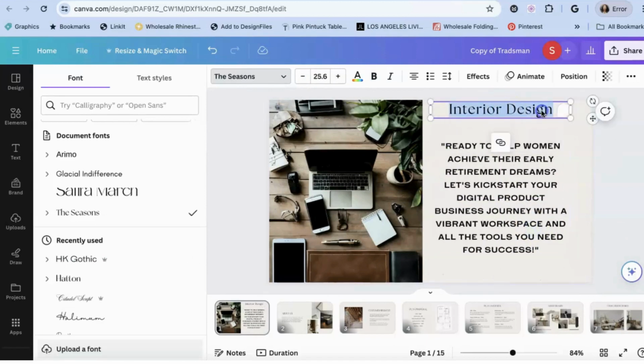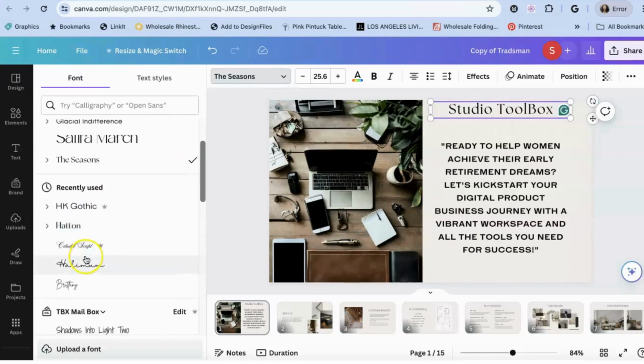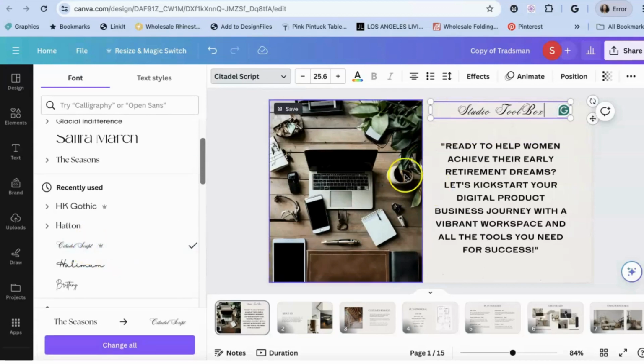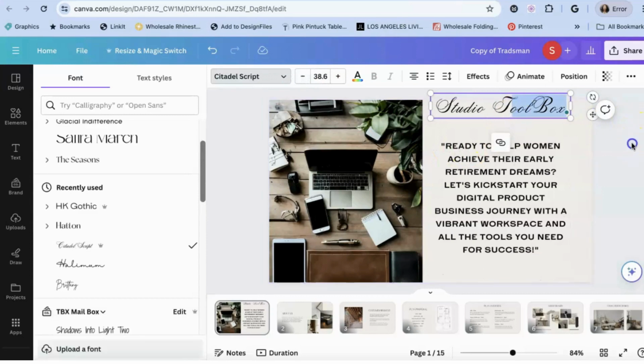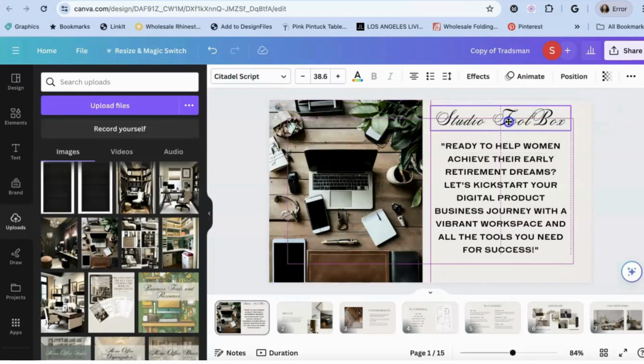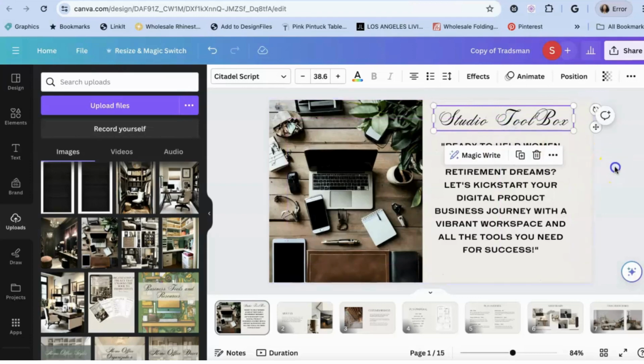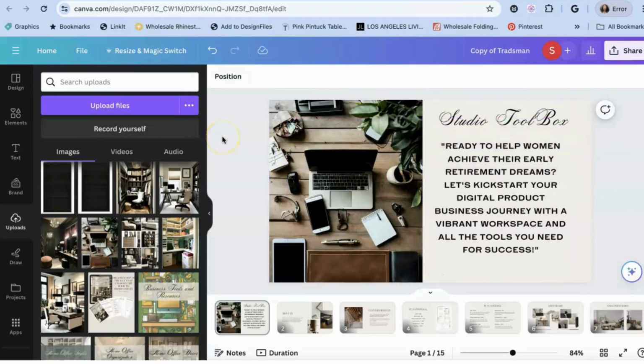And I'm going to change this to Studio Toolbox. And I'm also going to change it with the font, the cursive font that I use. Perfect. And let's enlarge that a little bit. Okay, too big. I lost the studio. There we go. Okay, I want to bring it down just a little bit. Perfect. Okay. Now that's all I'm going to do. I'm not going to overthink it.